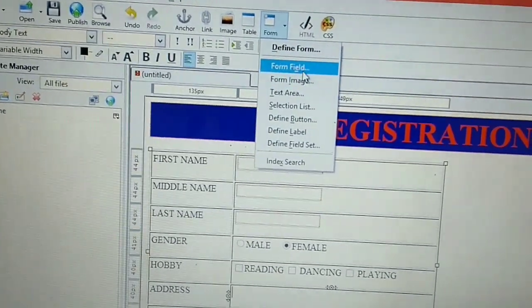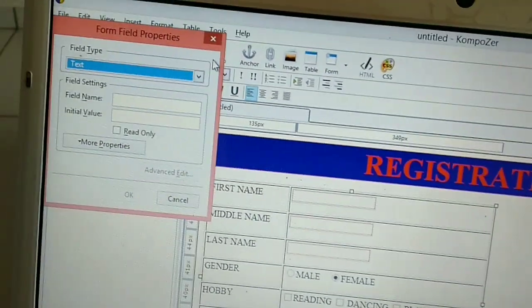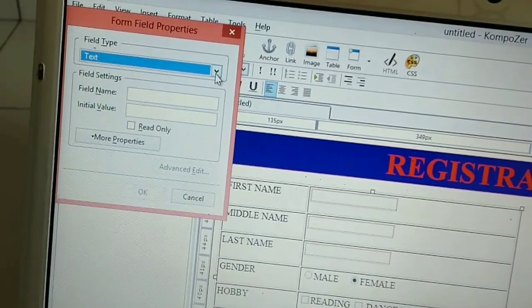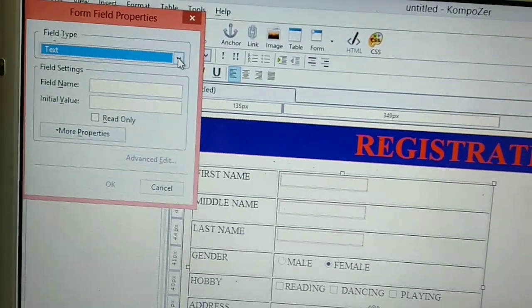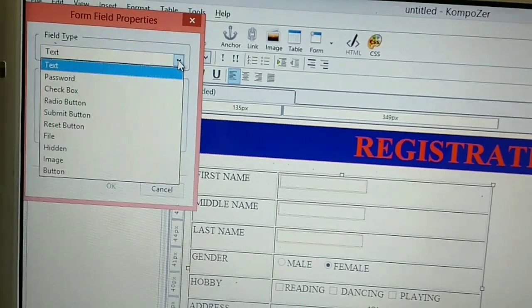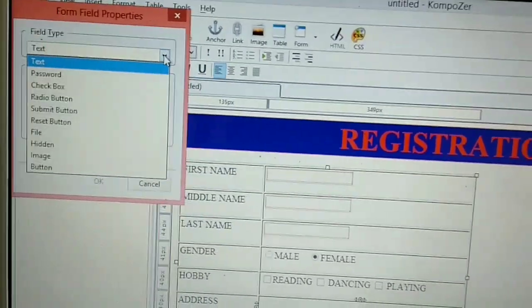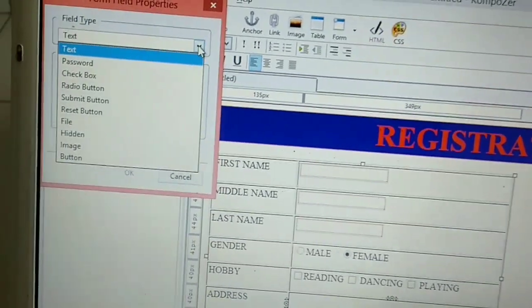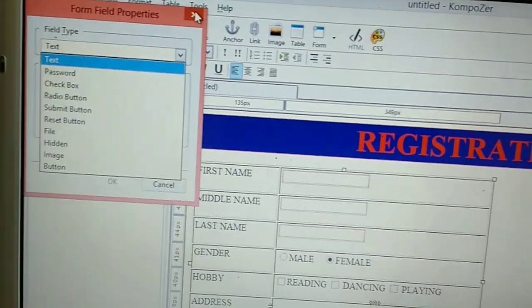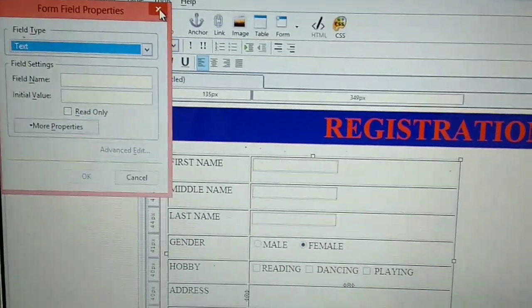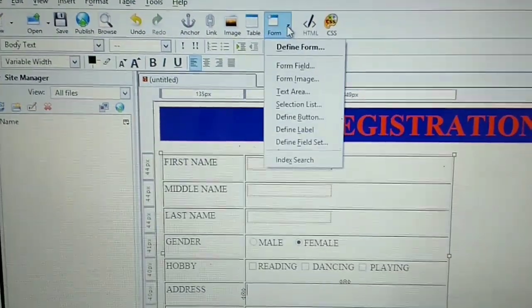form. Inside form we have to select form field. Can you see form field? In your form field you have different types. You can see different types of field type, but in your field type text area is not available because text area itself is a tag. That's why you have to select form.